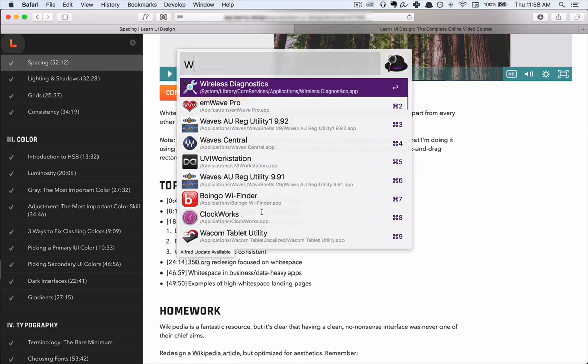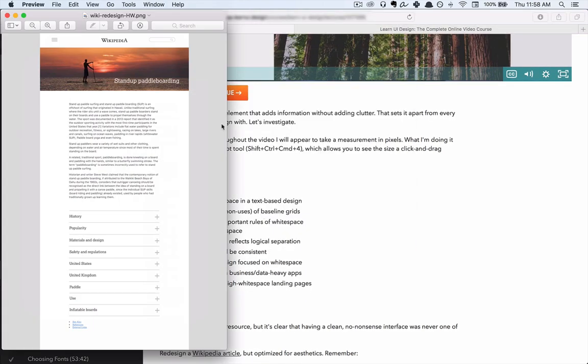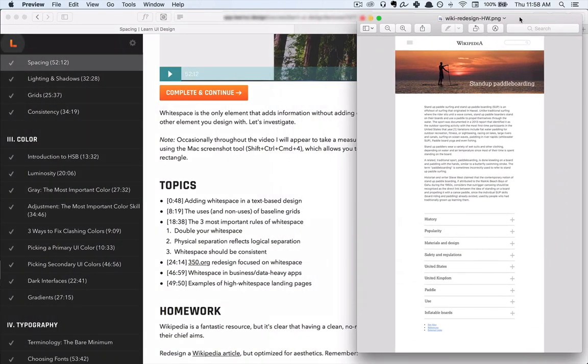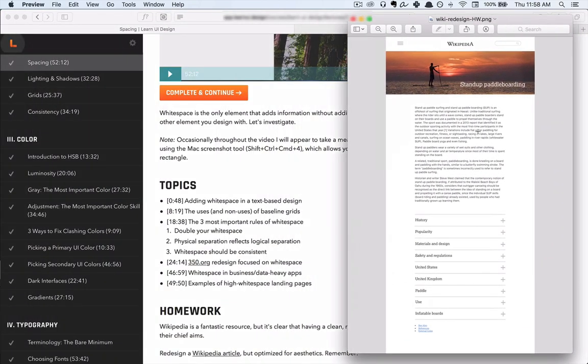The homework was pretty cool for this. Eric has you redesign a Wikipedia page. And not only was this fascinating in terms of how the text worked and just alignment and that type of thing, the homework is really where you learn the deepest lessons. And then I posted this to the Slack channel. I got some great feedback, and it's just so helpful.